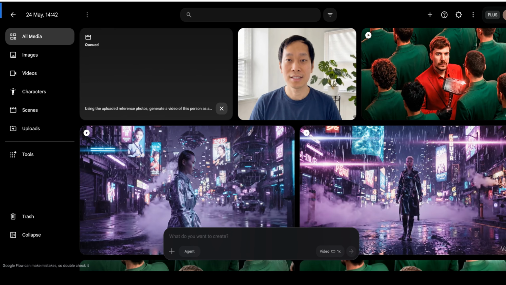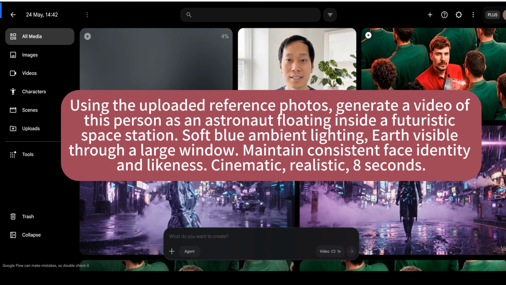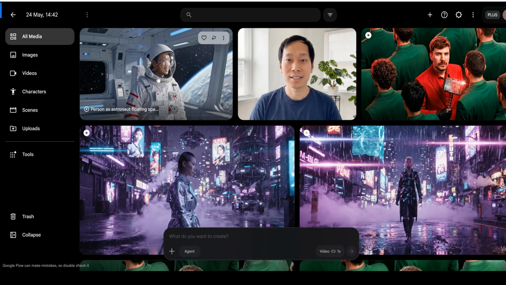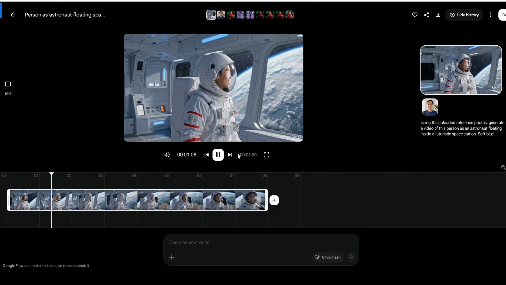So first you can upload your profile image there, and then add that image to the prompt, then use a prompt to generate what you would like to see in the video. You see, I would like myself to be in an astronaut costume.